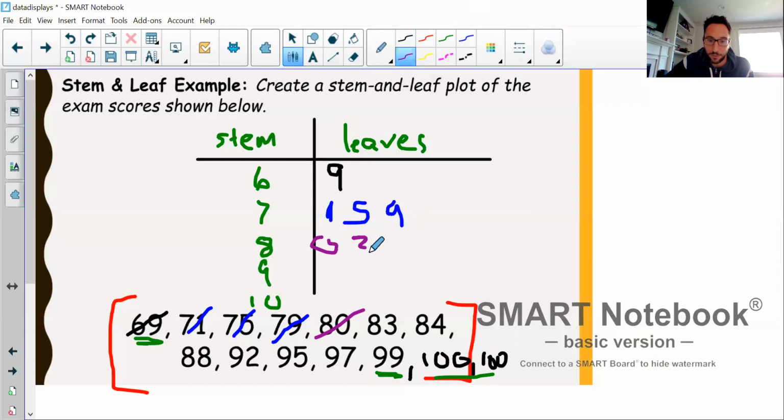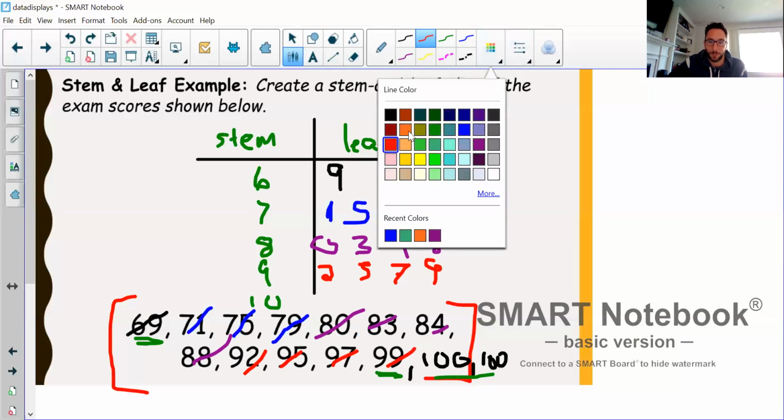Then we've got an 83. Then we've got an 84. Then we've got an 88, right? 80, 83, 84, 88. Then we'll go red. We've got a 92, a 95, a 97, and a 99. Looks like a 1-year-old wrote this. And then lastly, I'll go with some orange.